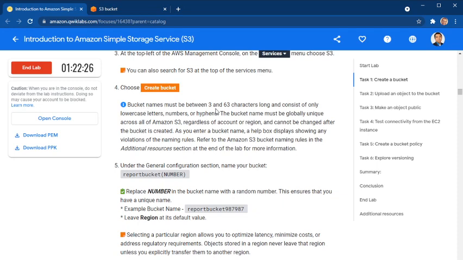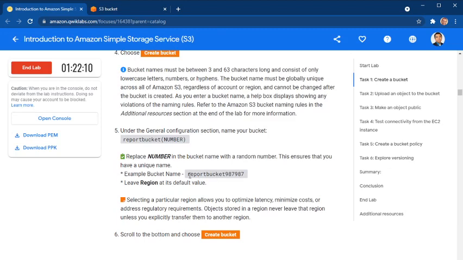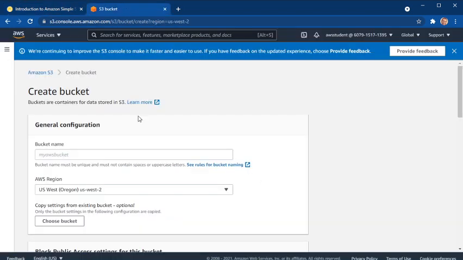Bucket names must be between 3 to 63 characters long. So I'll just give it a name. Replace number in the bucket with a random number. This ensures that you have a unique name. Example is this. Leave region in default blank. So we're just going to use this, I guess, bucket name that they provided. And then just paste it in here.